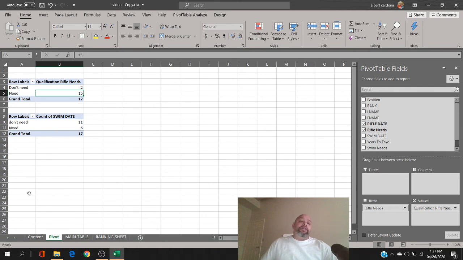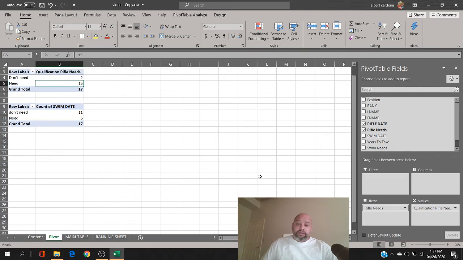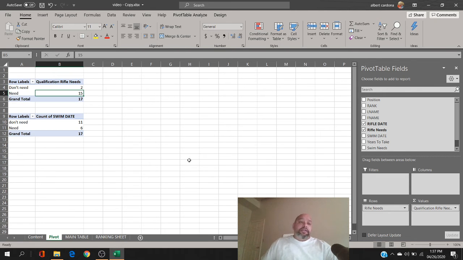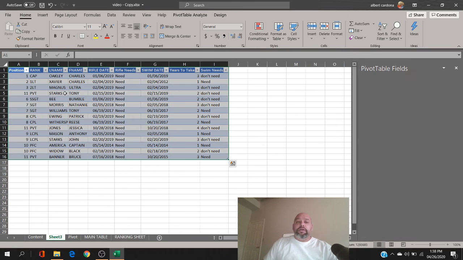I had every training in the pivot table, like 1, 2, 3, 4, 1, 2, 3, 4, and all the way down. They had to scroll down to see some more of them. And they said, so what good is this for? Well, it gives you a visualization of how many people need the rifle training, right? And he goes, okay, I see we need 15 people. Who the hell are they? Sir, double click the 15.